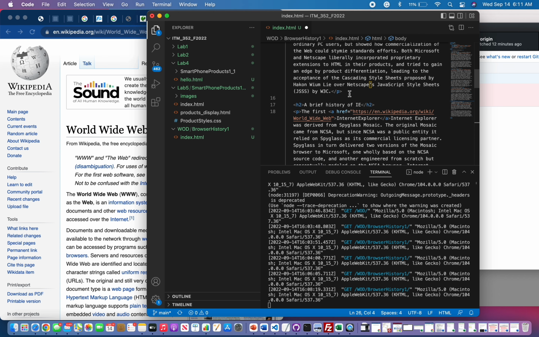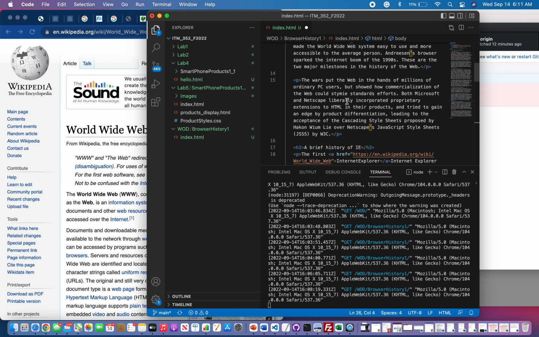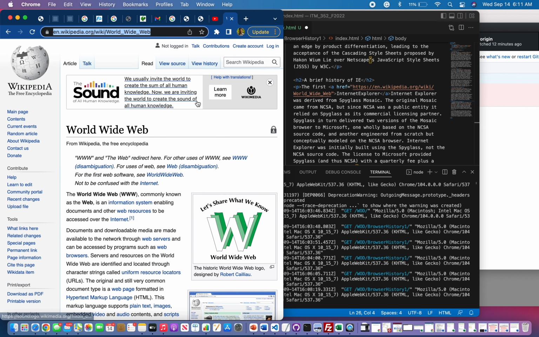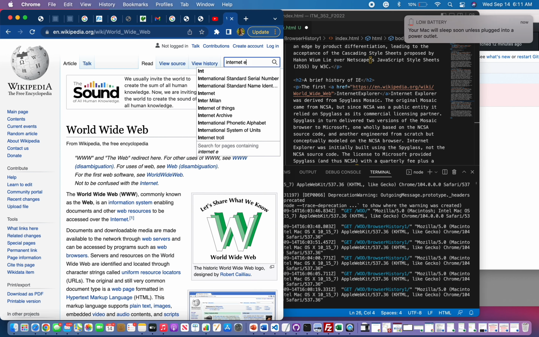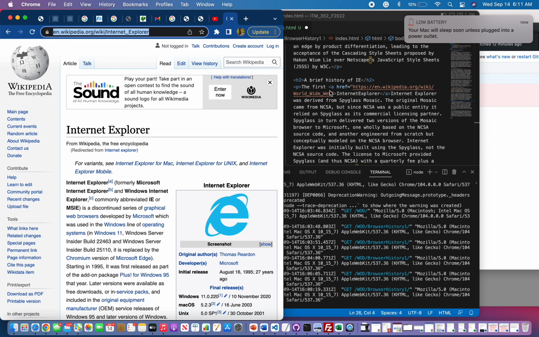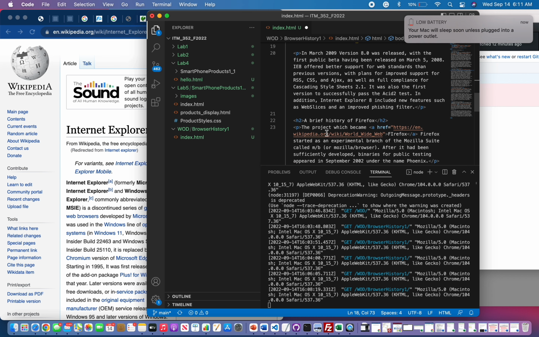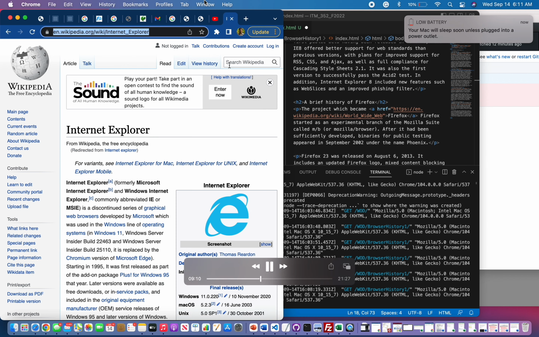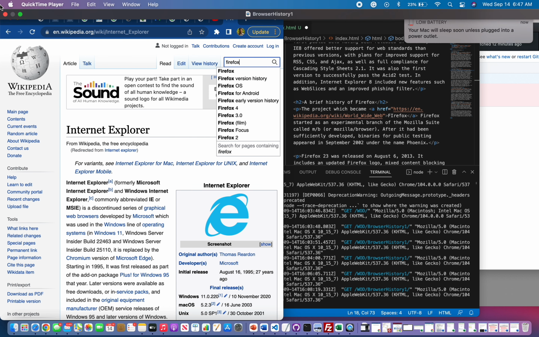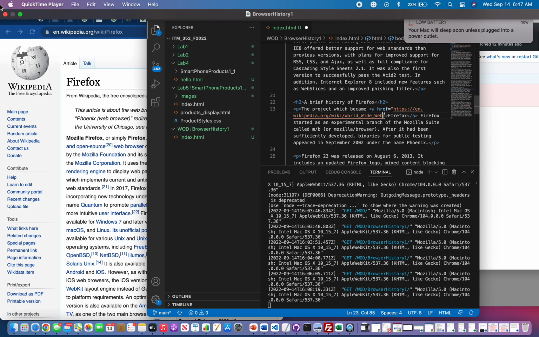Now, since we just copied the link that we used, we have to go back into Wikipedia and give each one the correct link. So for Firefox, we're going to go and look for a Firefox link. Something dropped. Alright, I'm going to find that Firefox link and copy it and replace it.